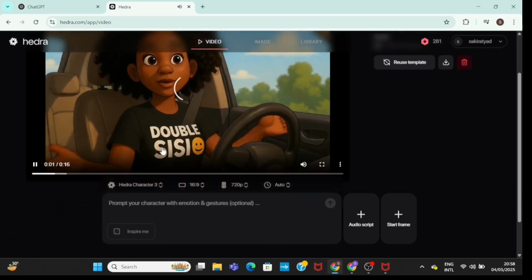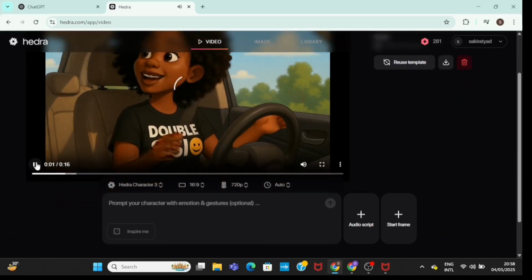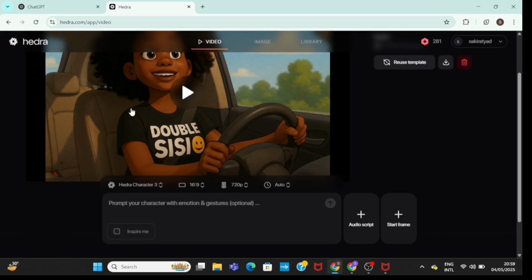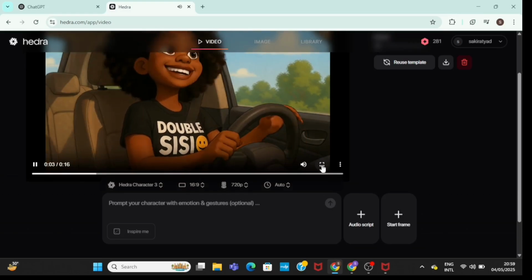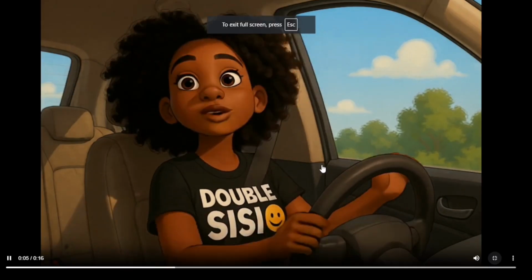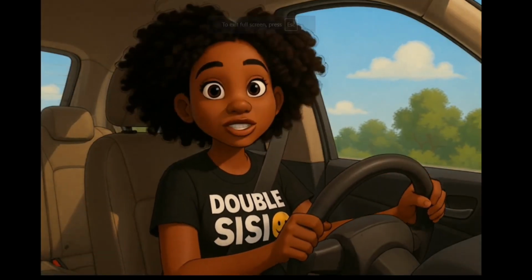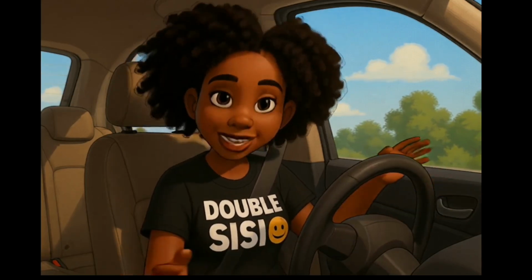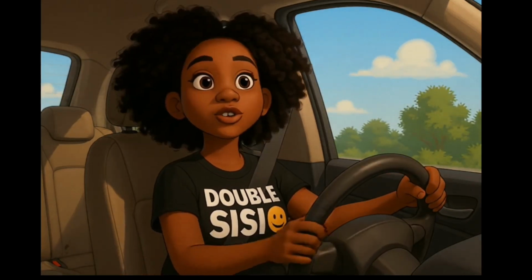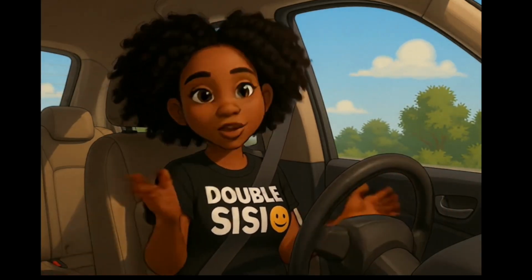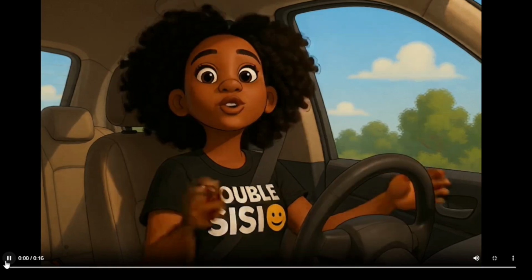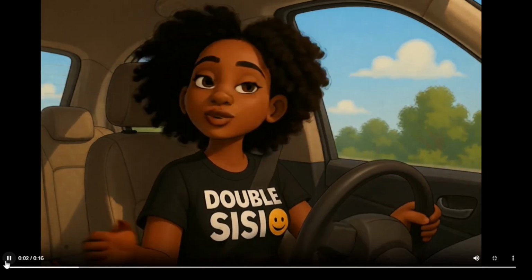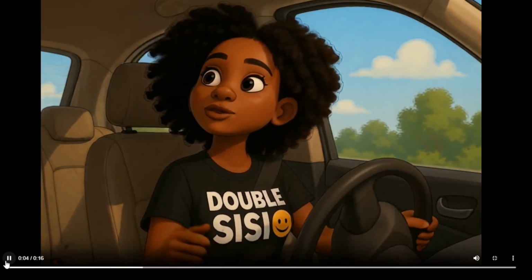I like it already. So you can see that my cartoon character is now animated with Hedra. All I need to do now is play so that you can see. I'm just going to expand it so that you can see it properly. You can see she's driving, talking and demonstrating with her hand, and this is really nice. You can use it for your cartoon animation, you can use it for anything you want to do. And I'm just going to listen to it from start to finish. I suggest you do that too.